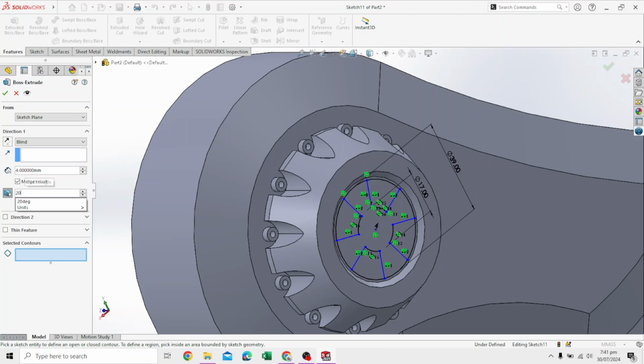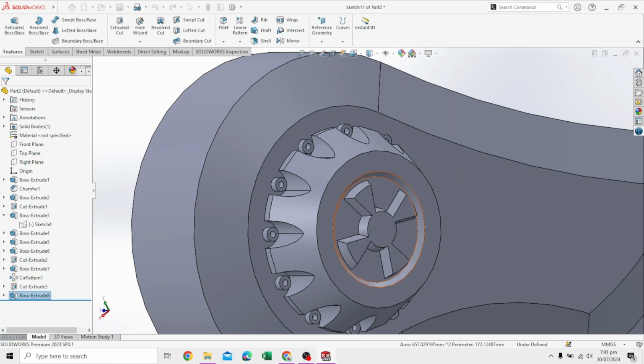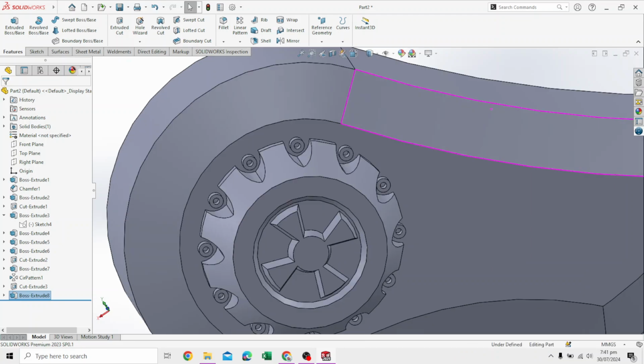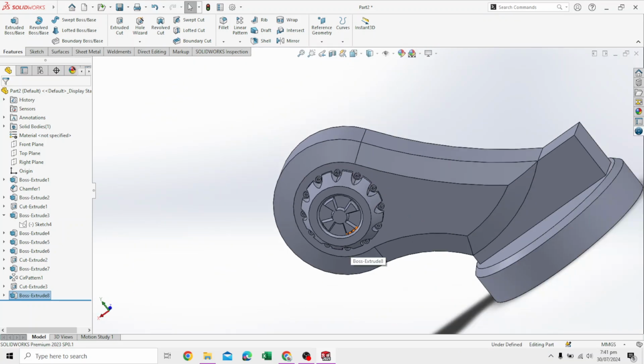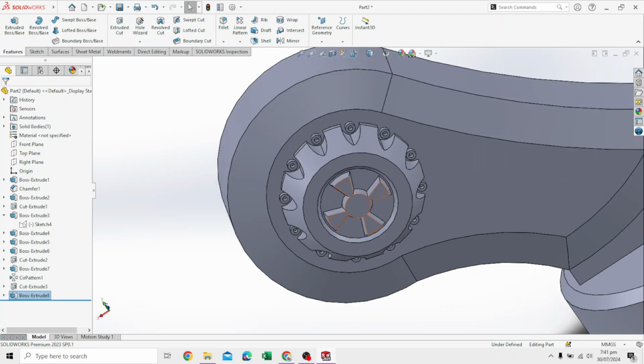Just type it in, enter, and then select the areas where the extrude will occur. Deselect this. This is not what we need. This is what we need. Say yes. There you go. This is what it should look like. Kind of looks like an old Chevelle wheel.